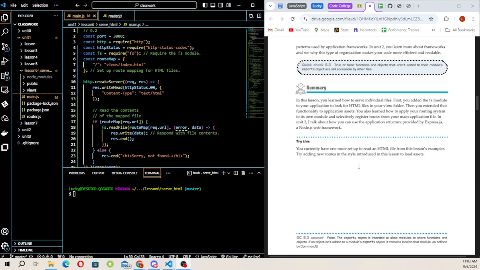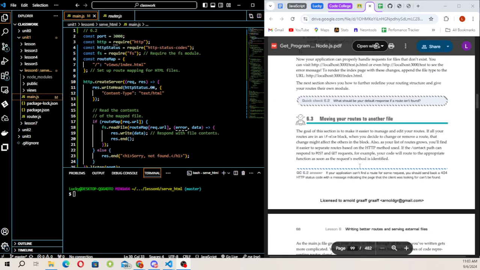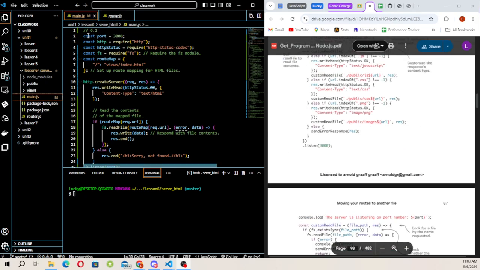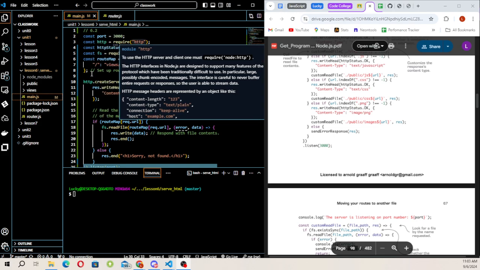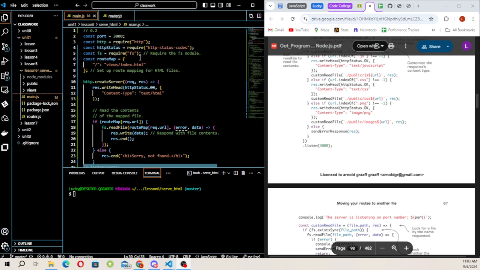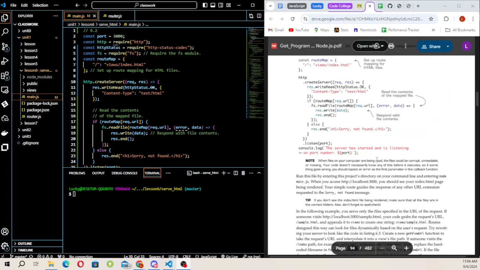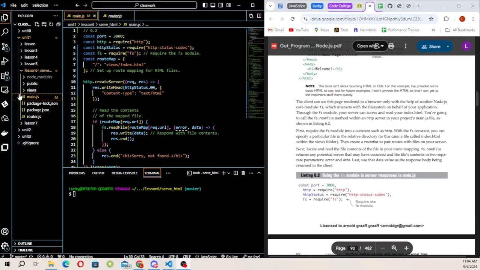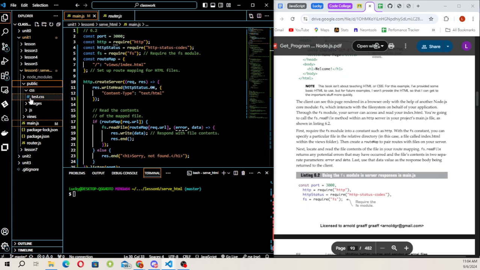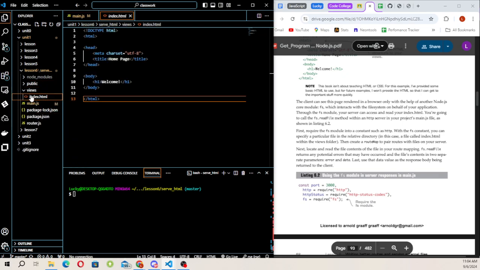So the first thing that I'm going to do is, as you can see here, we've just initialized all of these: the port, we've imported HTTP using require, HTTP status, and then fs, like I said, and we also have this route map object here, which is just setting up a route mapping for our HTML files. So the first thing that I want to show is the HTML file itself. It's under views, index.html. There it is. It's a simple HTML file. It just has a title of home page and the body says welcome.